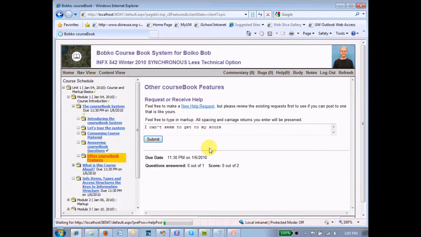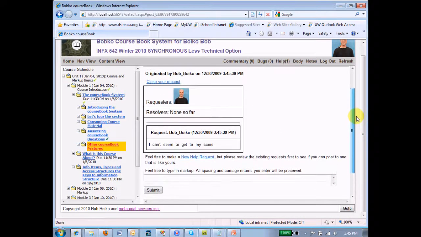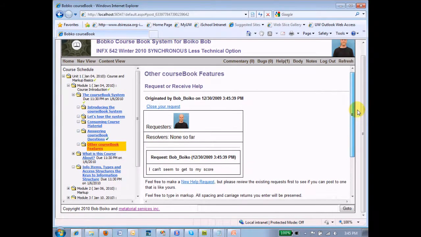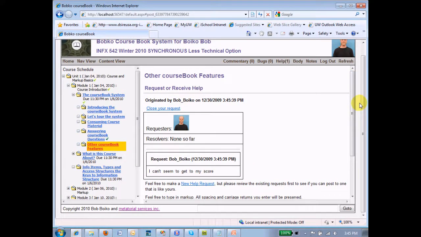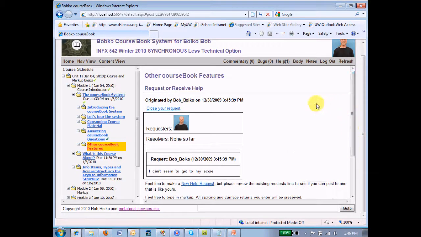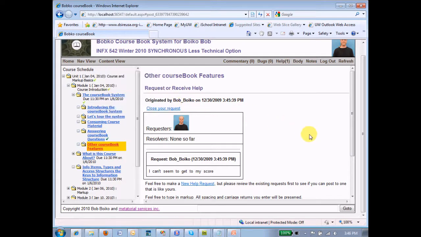I submit my help request, and now there's a pending help request that says, here's the requester. I can't seem to get to my score, and now it's available for other people to help me with. Okay, and so other people come along and say, oh, you know what you need to do to see your score? You simply need to go to the content view and choose how am I doing, and you'll be able to see your score.